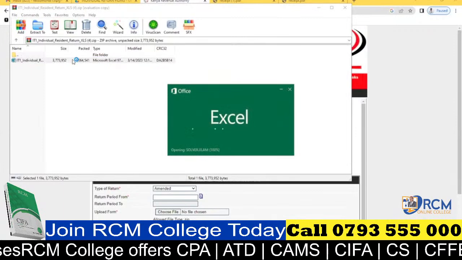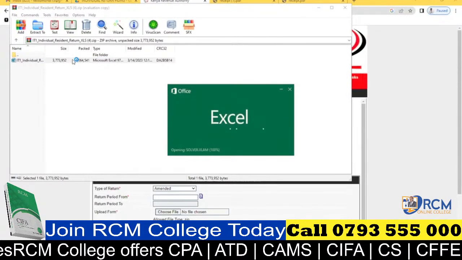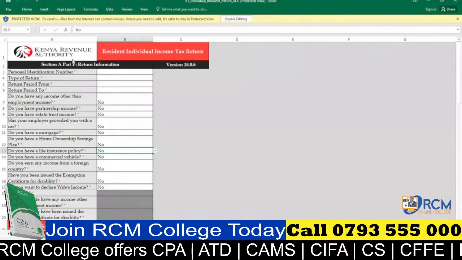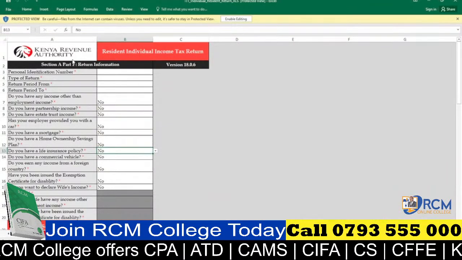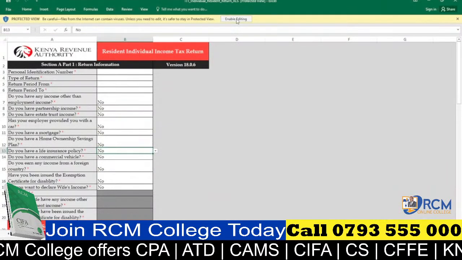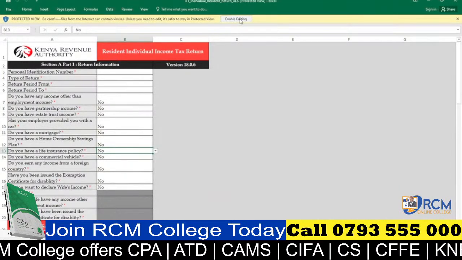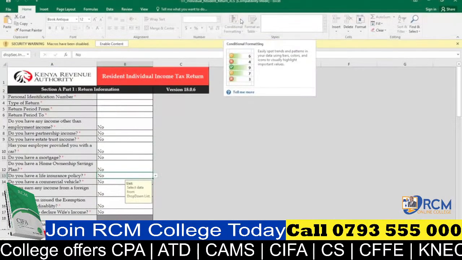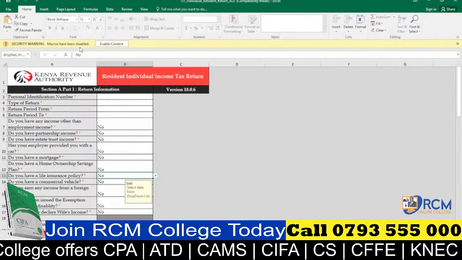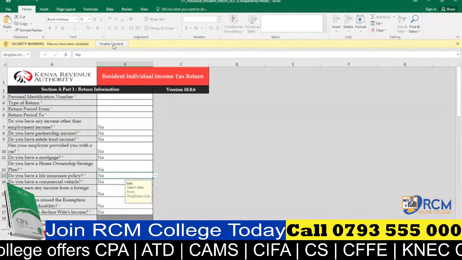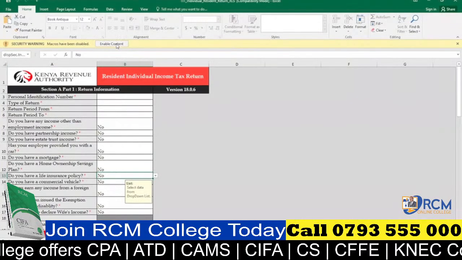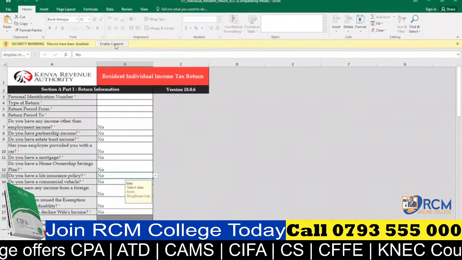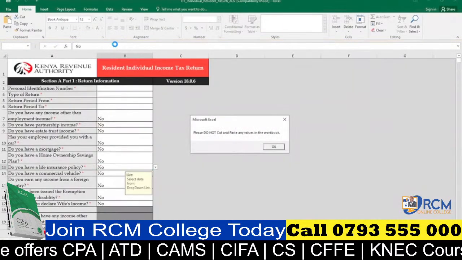Wait for it to open. This is for those who are actually accessing their iTax in real time. Once it opens, it will look like this. Then here, at the top, click enable editing. Then most importantly, here it says macros have been disabled, so click enable content. Enable content for those of you who get this prompt, and you are good to go.